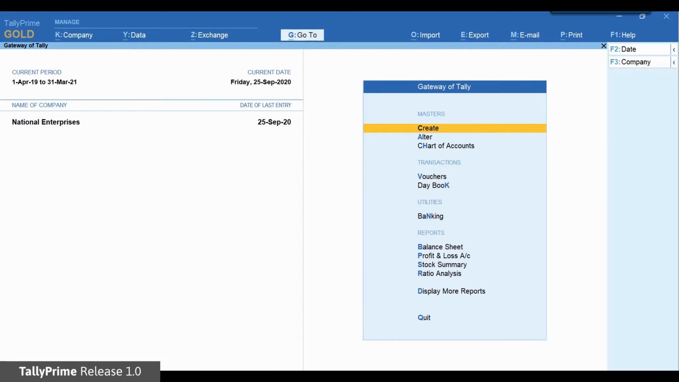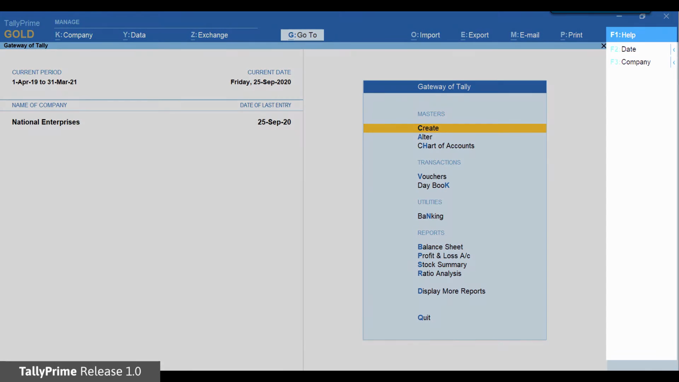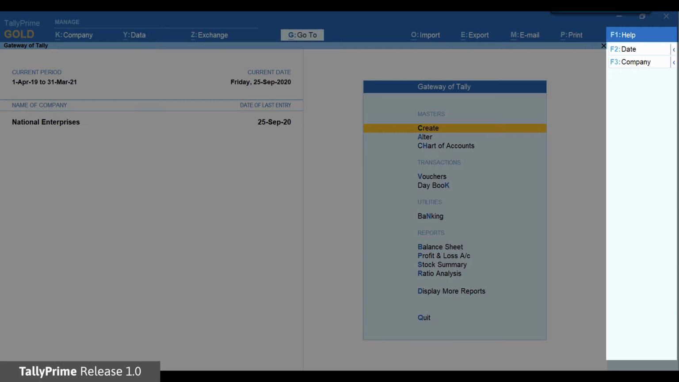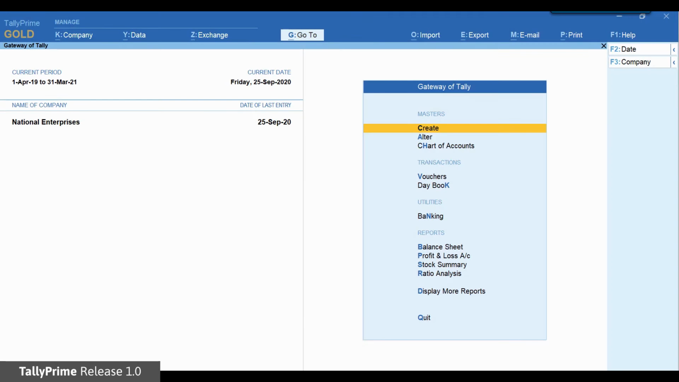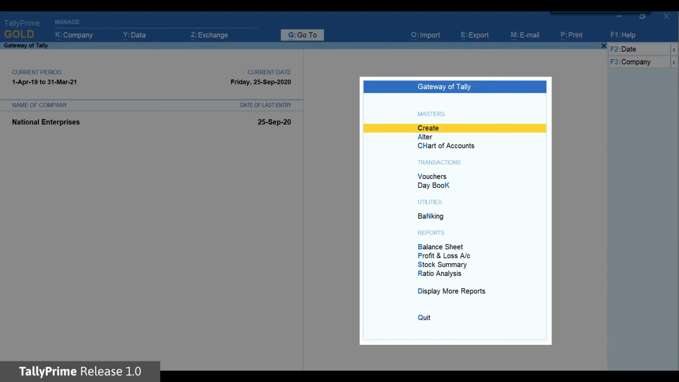In the central area, on the left, you will find the names of the companies in use. On the right, you have the menu list of all the functional features of Tally Prime. This menu is the gateway to all masters, transactions, and reports.